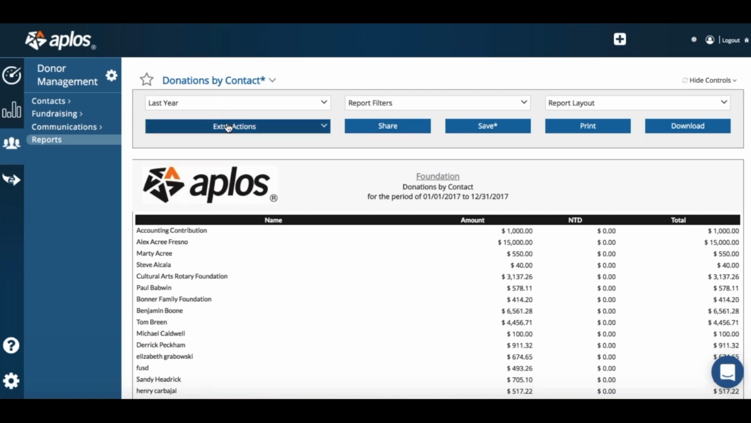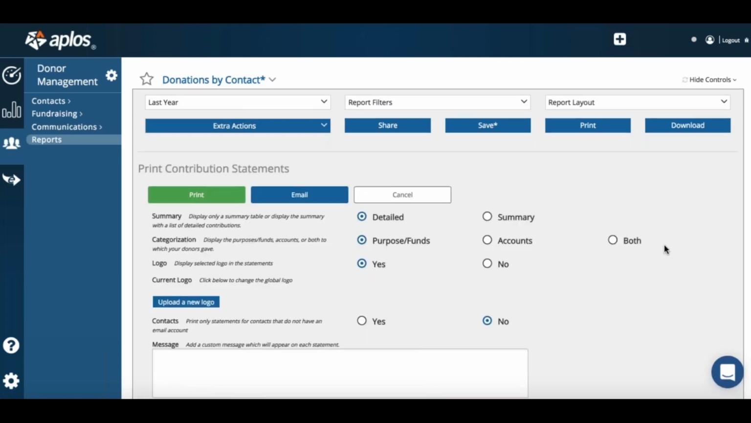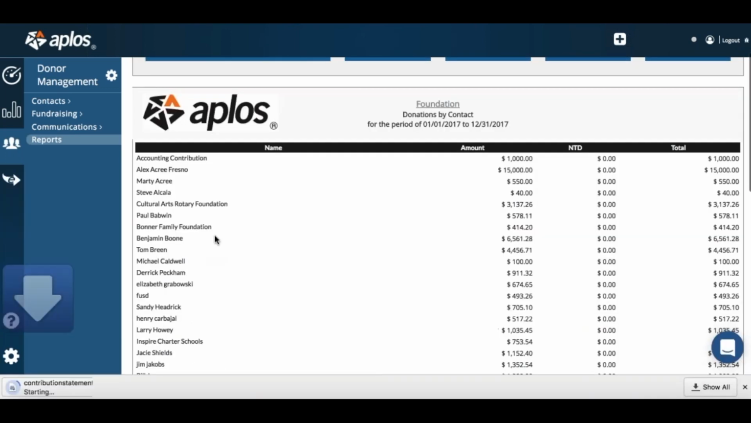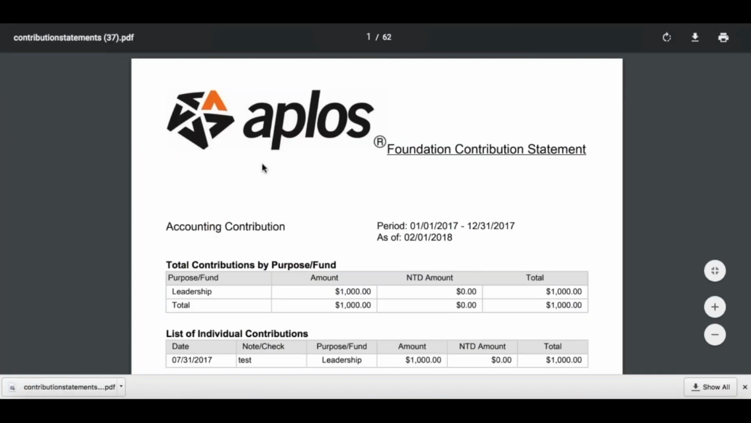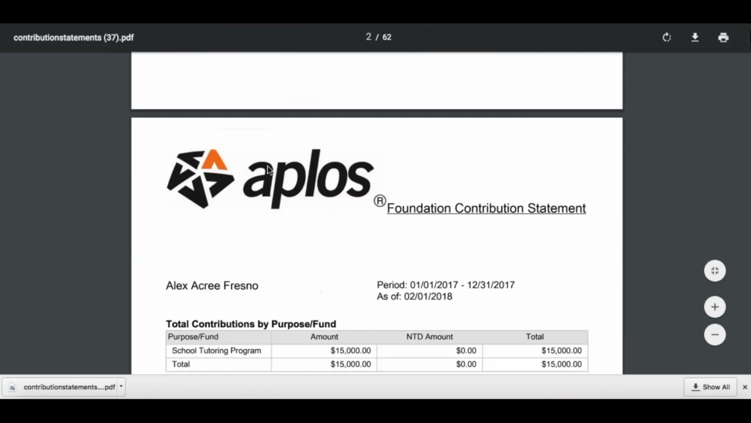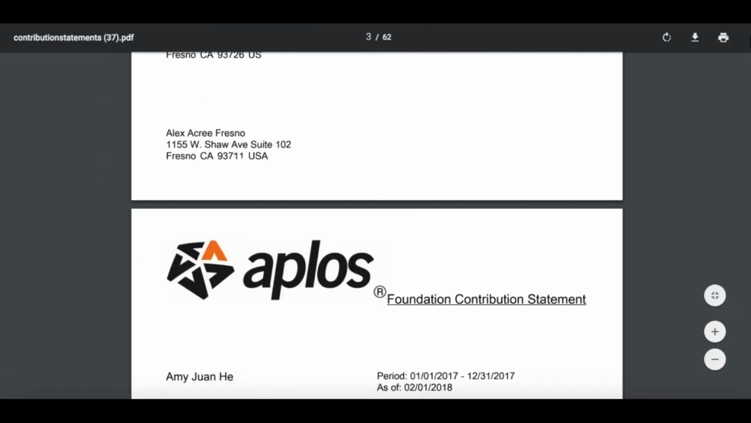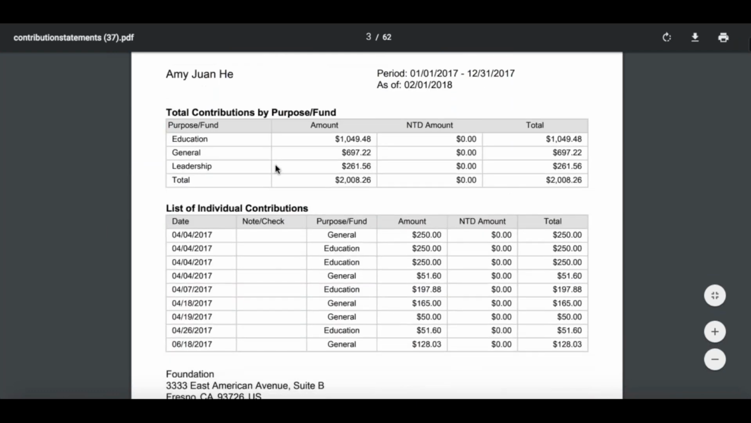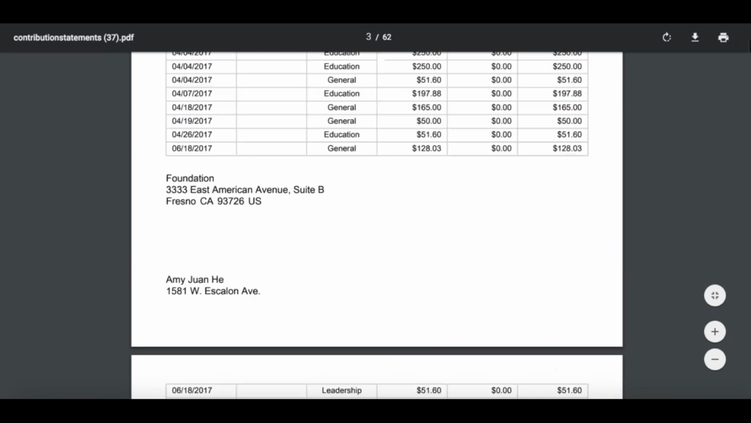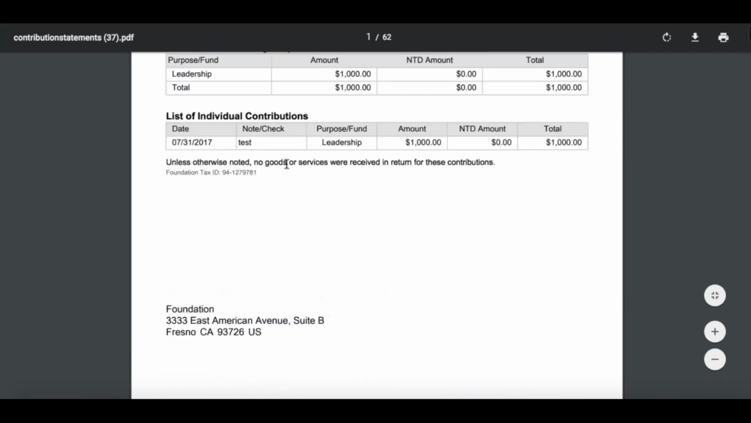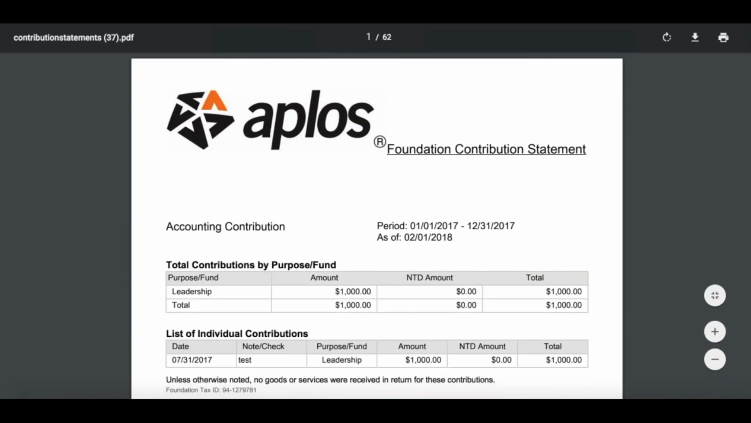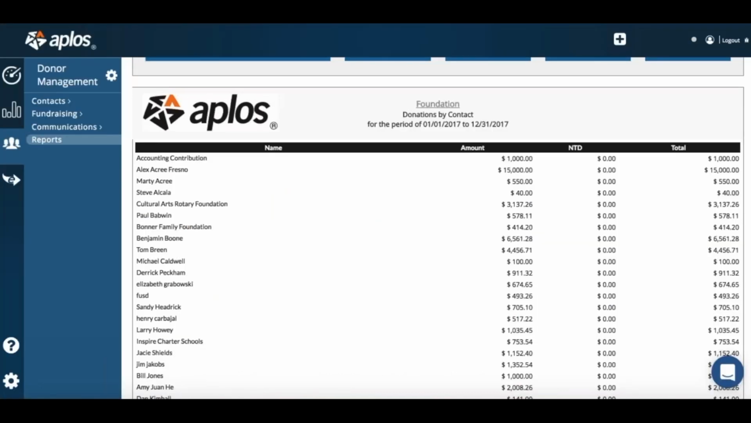This is also where you can go to do your contribution statements. So, for example, this is everybody who gave last year. I'm going to go to Extra Actions. I'm going to go Print Contribution Statements. I'm going to hit Print. And now in one PDF file, I've just printed contribution statements for everybody who gave to my nonprofit last year. And these are ready to mail in a window envelope. So it's a really great feature, ready to go. And obviously that was heavily utilized in January for our nonprofit folks as well. So that's just a PDF right there. We're going to close that too.